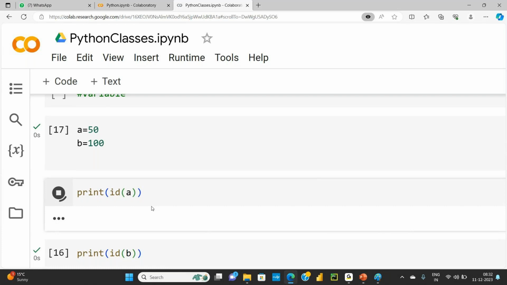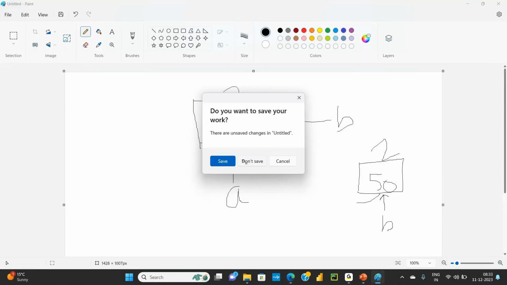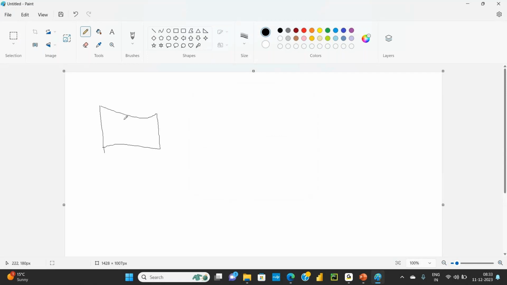Now what happened is that for A, 50 has been created. Now this is stored at E, that E is the reference and it has been created as two bytes. 50 is there. Now for B, there's a separate memory allocation for the 100 value, because 100 is different, right? 50 is different and 100 is different. Now this is B. You get my point.